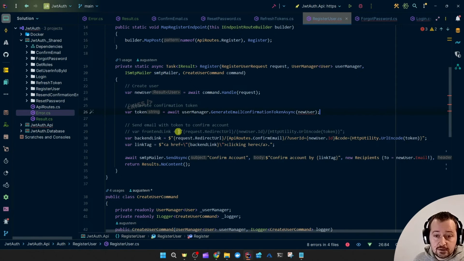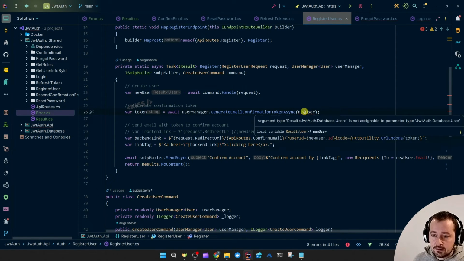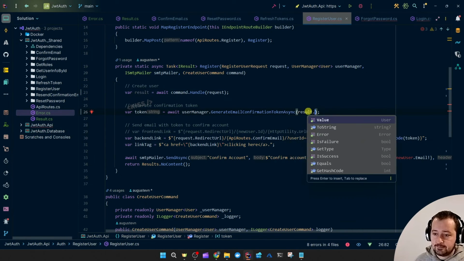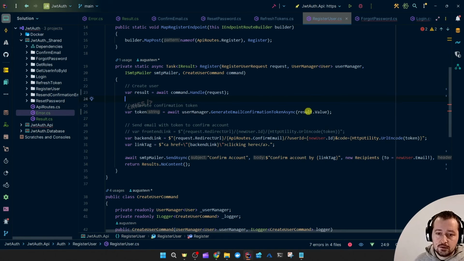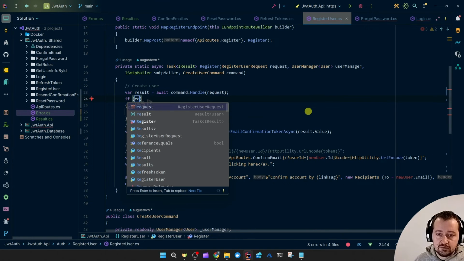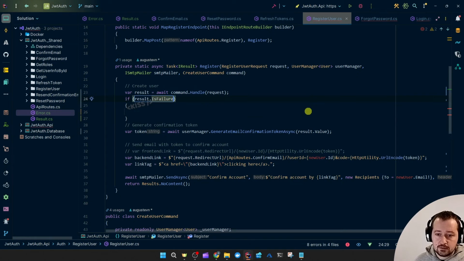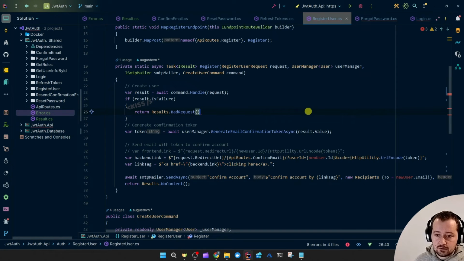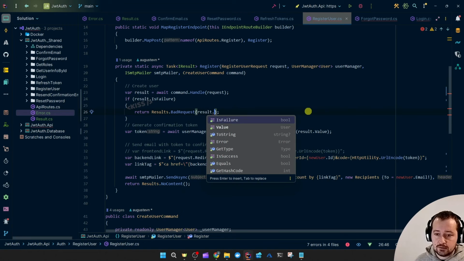And now, of course, we need to adapt our code to handle that response. So it's no longer a new user now, it's kind of a result or a user result, name it as you want. And let's see, result.Value we can use now. That's cool. Then we'll have to say if result.IsFailure, return Results.BadRequest or something like that, result.Error.